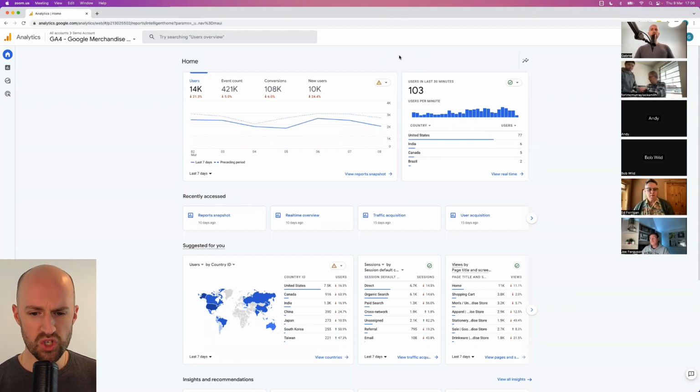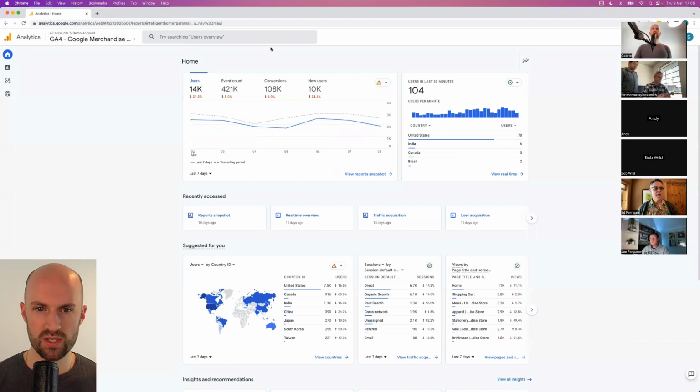Cool. So the first thing is the user interface. I'm using a demo account, the Google demo account. It's from the Google Merchandise Store, so you'll see real-time actual data flowing through. It'll be useful to see what's going on here, and we can go through that. So first things first, what's new?